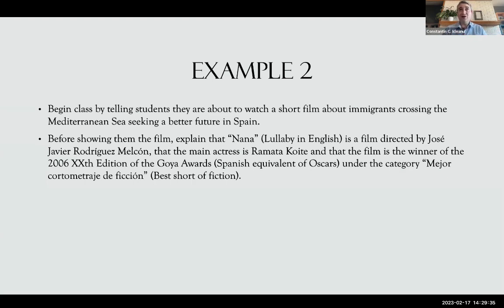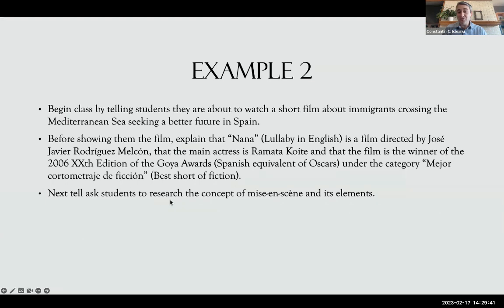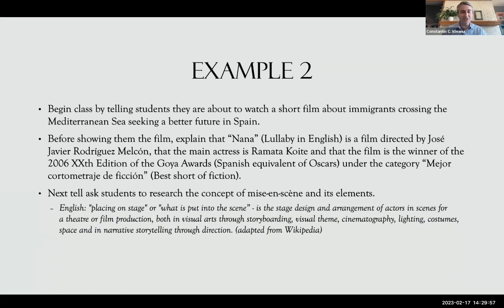It is fairly dark, but I want you to take a moment before we see this and research the concept of mise-en-scène and its elements. So here I would give the class a moment to look up what this concept is, and then see what kind of elements it contains. I will just give this to you for the sake of time.